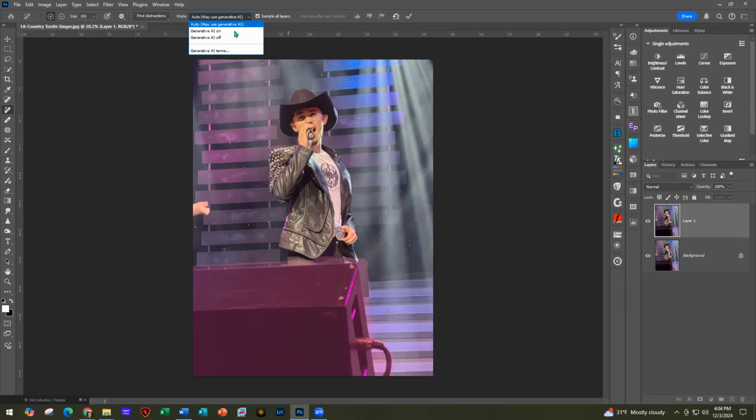If you definitely want to use Generative AI, you can turn it on or off if you want to. Generally, you can leave it on the option one. And even though I haven't done anything to really need it to read both layers, you can leave the sample all layers on because it doesn't really matter if it reads both in this case. And then we're going to hit the check mark, and it's going to generate.